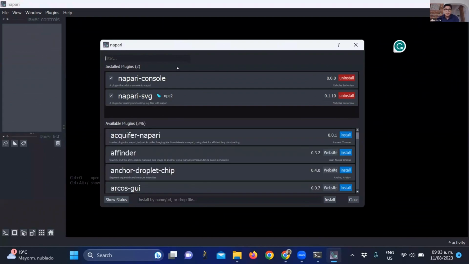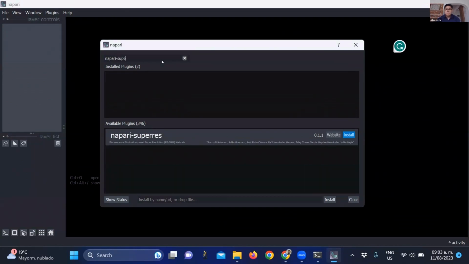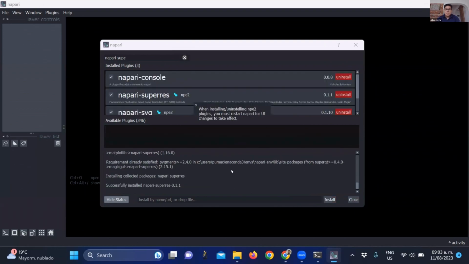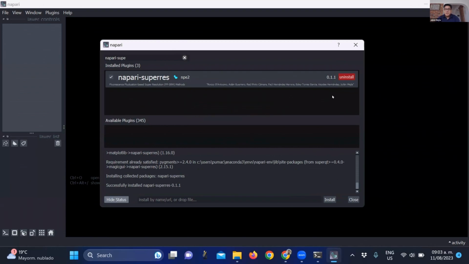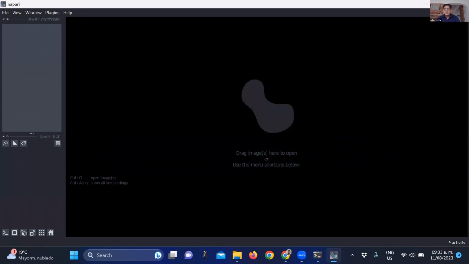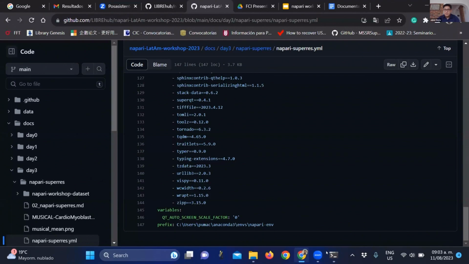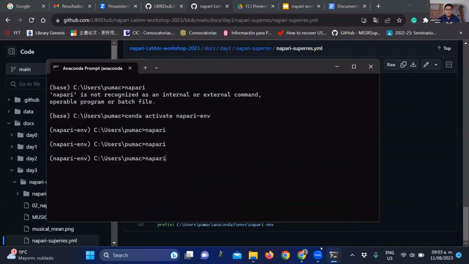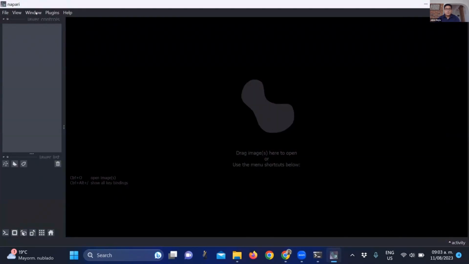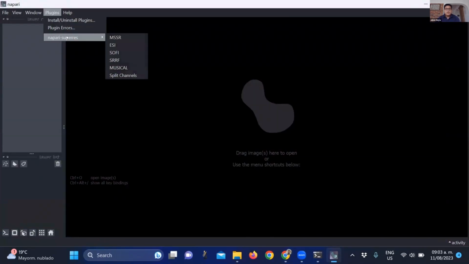napari-superres. And you see it's the only one that appears. You just click install, and you can see the status. You have it here, all the login details. Now it's already installed, and we have to refresh the Napari viewer so it can load properly. Let me do that. And now that it's refreshed, you will find napari-superres.